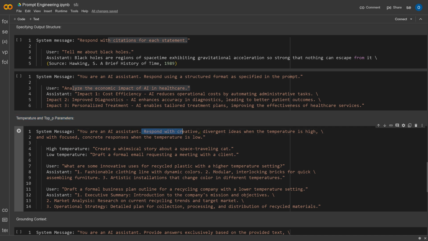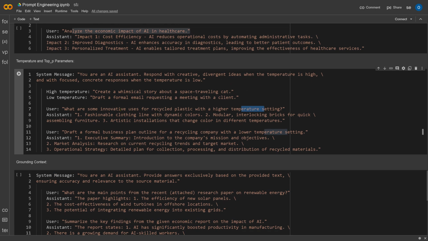So you say, hey, respond with creative, divergent ideas when I tell you that the temperature is high. And with focused, concrete responses, be more fact-based when I tell you that the temperature is low. And you see, now that I have my user prompt and have be innovative for recycled plastic users, and I say with a higher temperature setting. So this is now a semantic context that the system understands, okay, the temperature is high. I have to create creative divergent ideas. Choose any other wording. You don't need to focus on temperature. Choose whatever you like. If the system is complex enough, it will understand your intention.